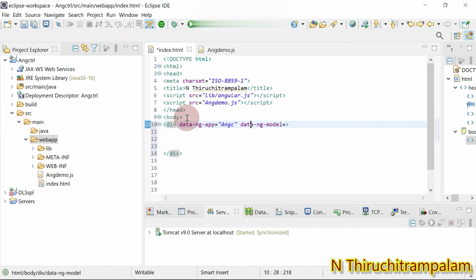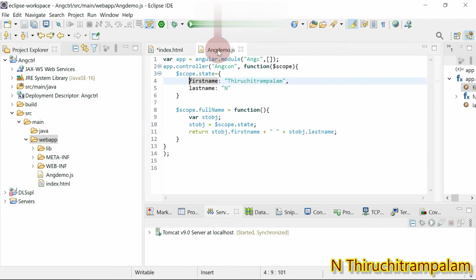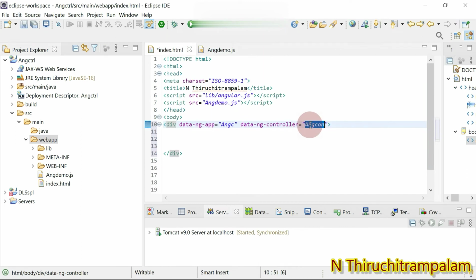This should be used with the input text. Here the controller should be used. Okay, we need to give the controller name. So we have created ANGCON. Right, so go to angdemo.js. This is a JS file. Here you can see controller. The name of the controller is ANGCON. All right, so that is given here, ANGCON.